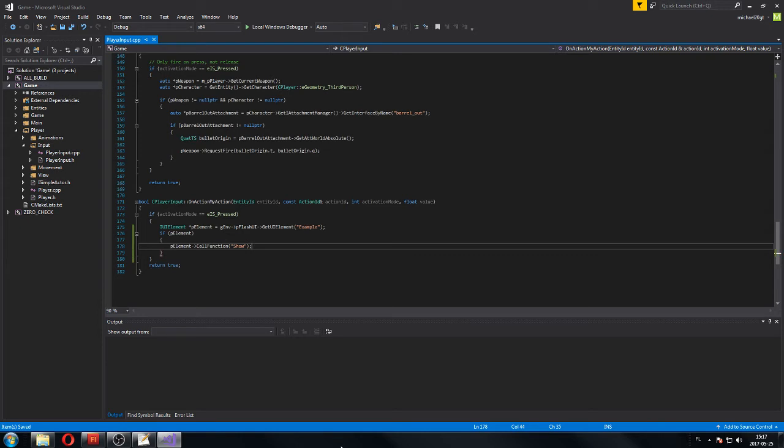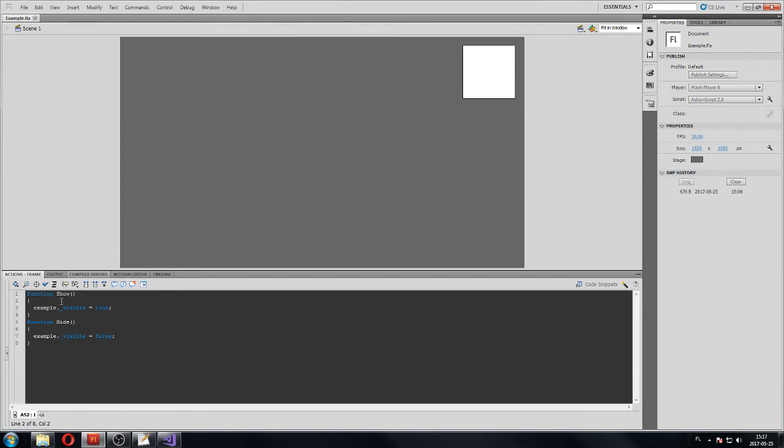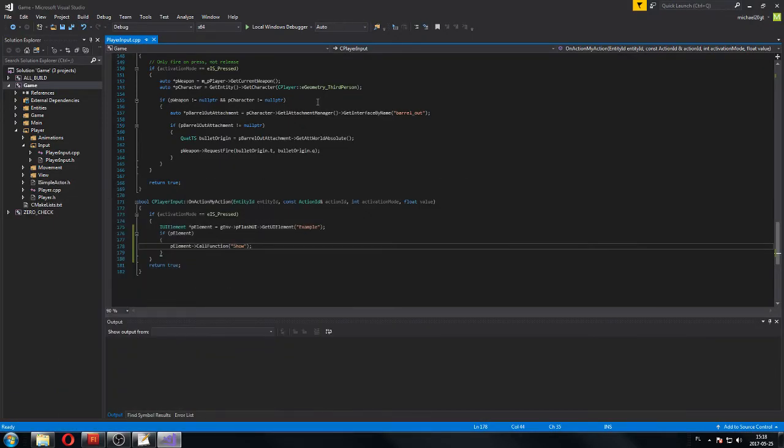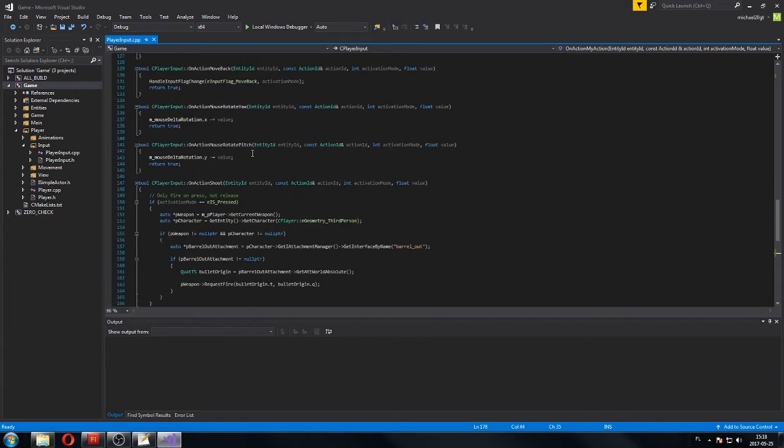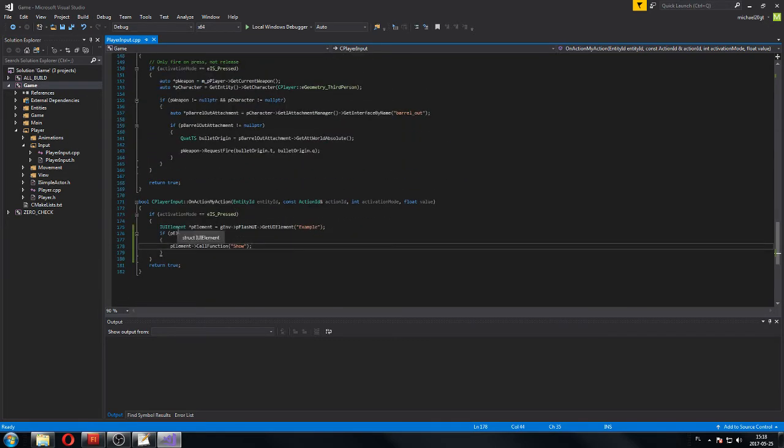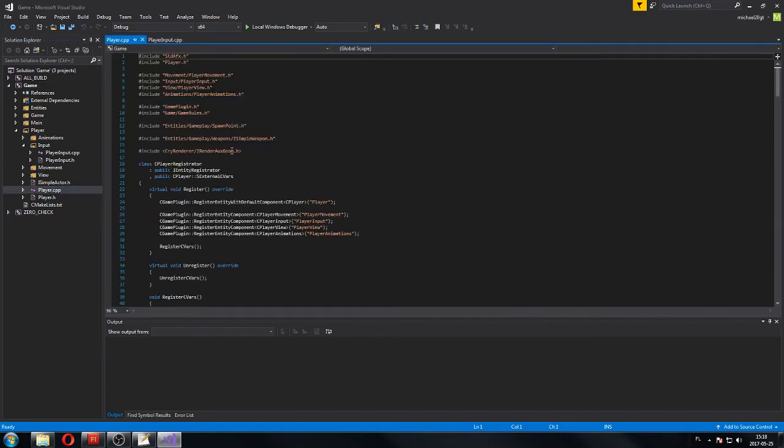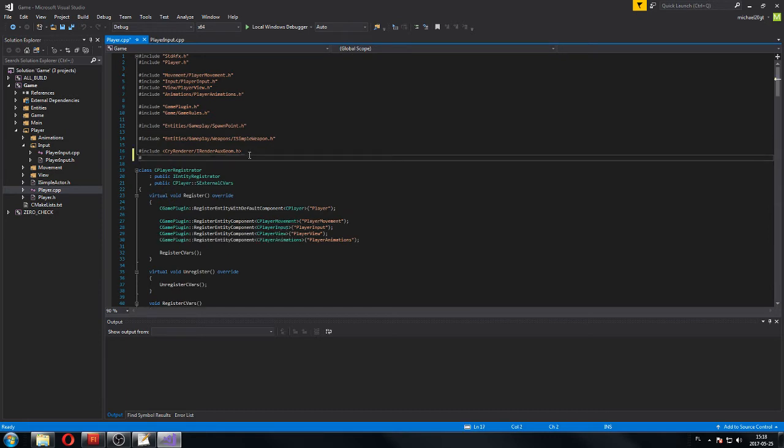That's all we need. It's gonna call the action show in our UI, and it's gonna make it visible. But since this box is visible by default because we never hide it in the beginning, we have to actually initialize the UI element at the very beginning of the game. So it's good to do that. Let's go to player.cpp, and include the flash as well here.